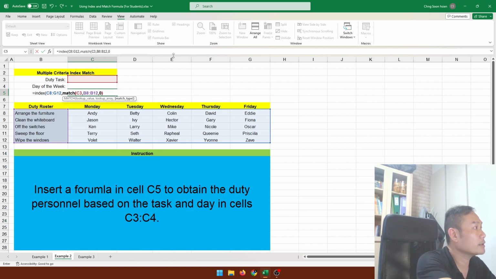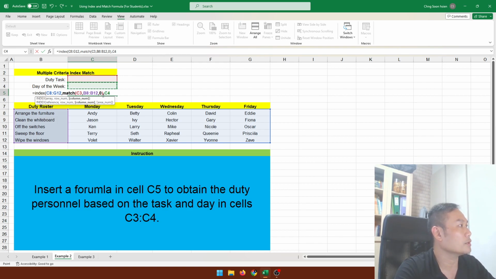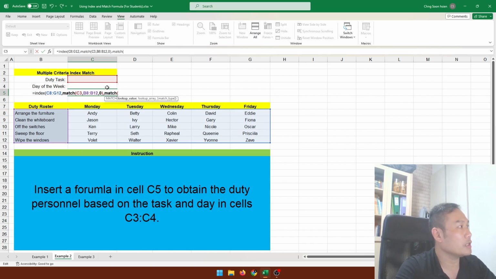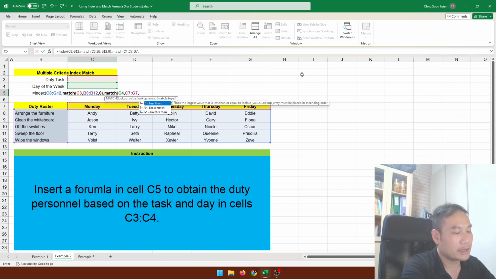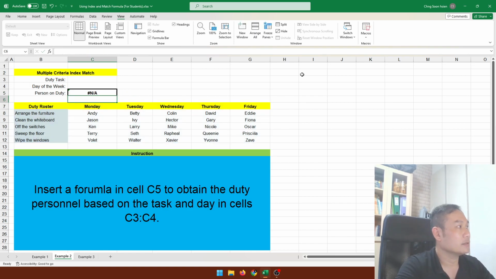Let's close the bracket. And then for my column, this time around I'm looking for Monday to Friday. So I'm going to match it against C4, which is the day of the week, right? Let me type in the value first. I want to type MATCH, okay? And I'm matching C4. And the range that I'm looking for is here, Monday to Friday, highlight that. The match type, again, I want the exact match. So close my brackets. And let's see if it works.